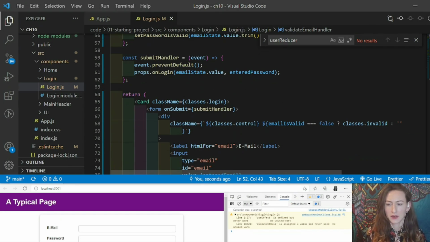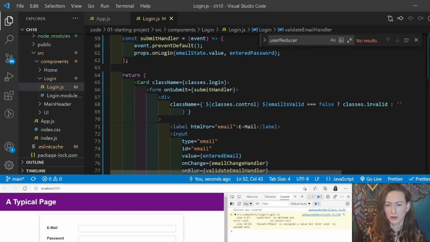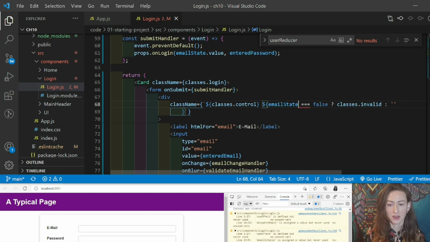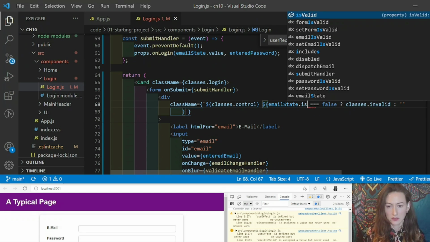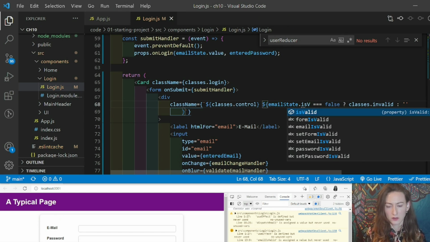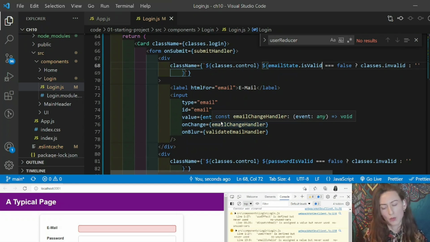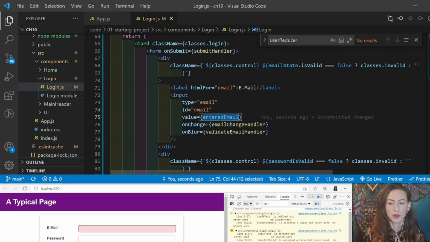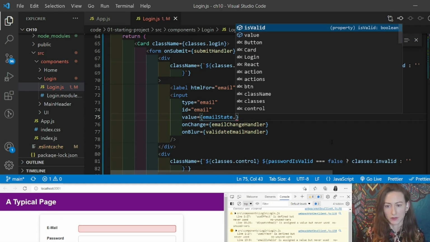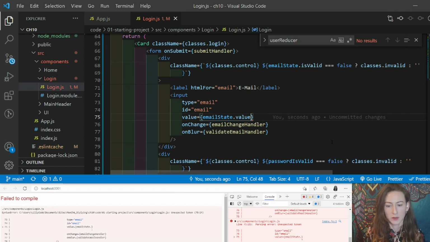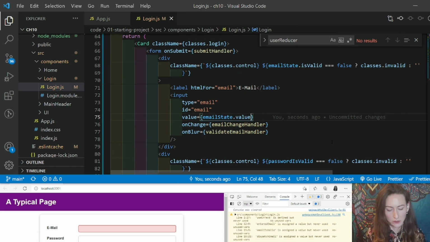Yeah, and then down here in our JSX, instead of email is valid, we now use email state dot isValid instead. And when we're passing back over the value, we use the email state dot value. So it's just a slightly different way of doing the same things we've done already, but this is the preferred way, it seems.